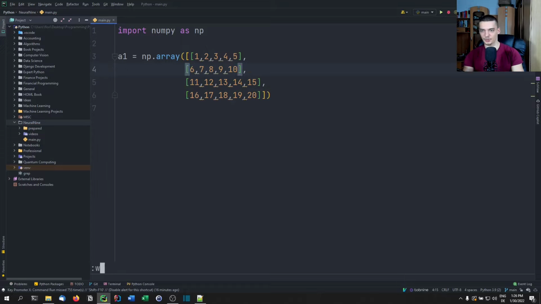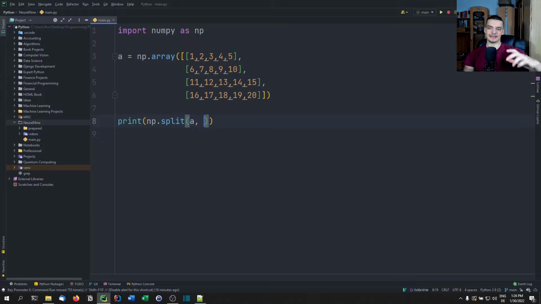There you go. So we have one array now, and this array can now be split into multiple smaller arrays. And for that, we use the split function. The split function can be used the following way, a.split. Or actually, sorry, I messed this up. We need to say np.split, and we pass the array, and then we decide into how many arrays we want to split this.